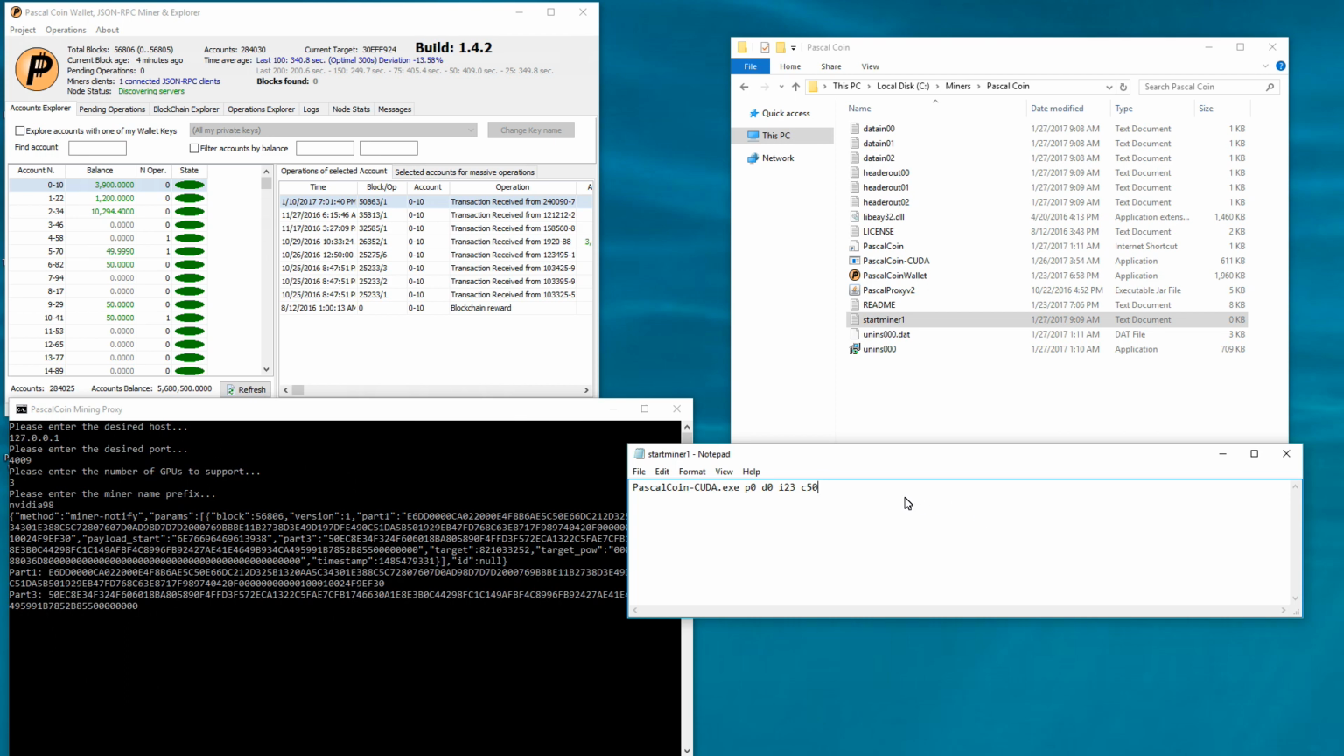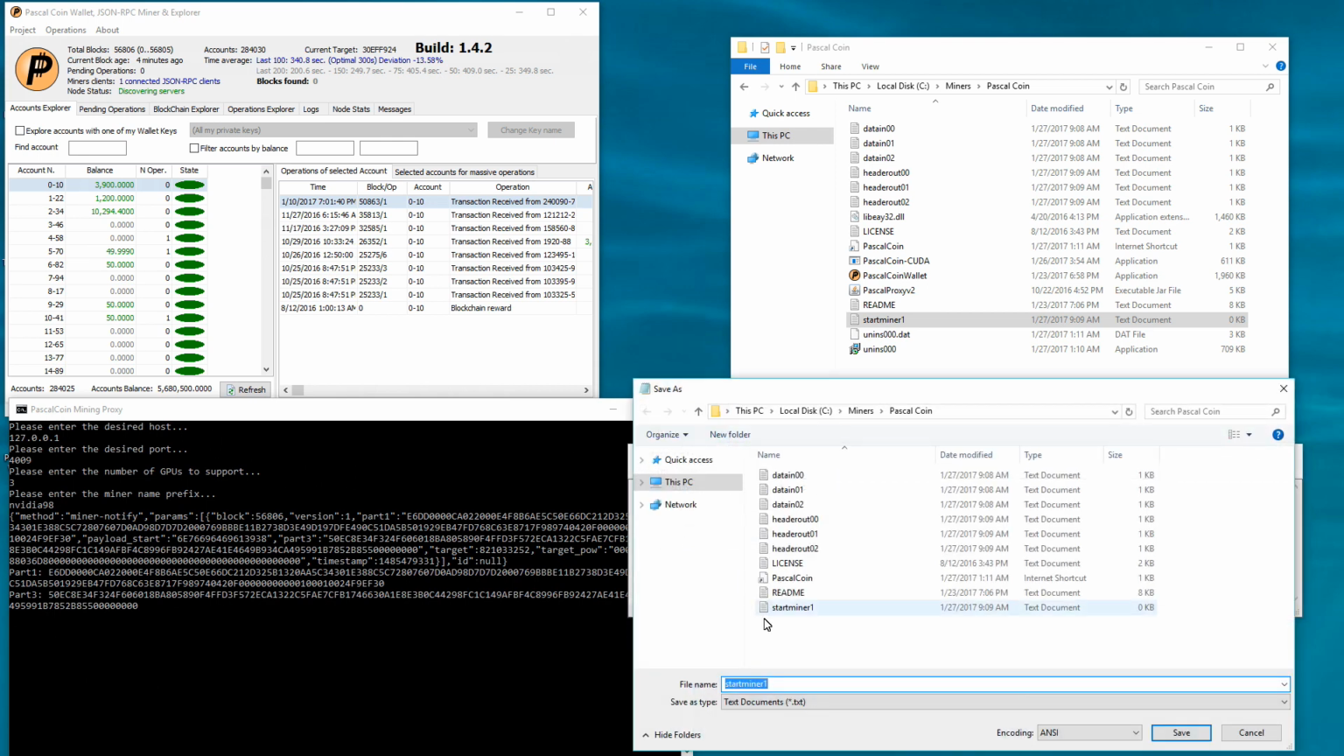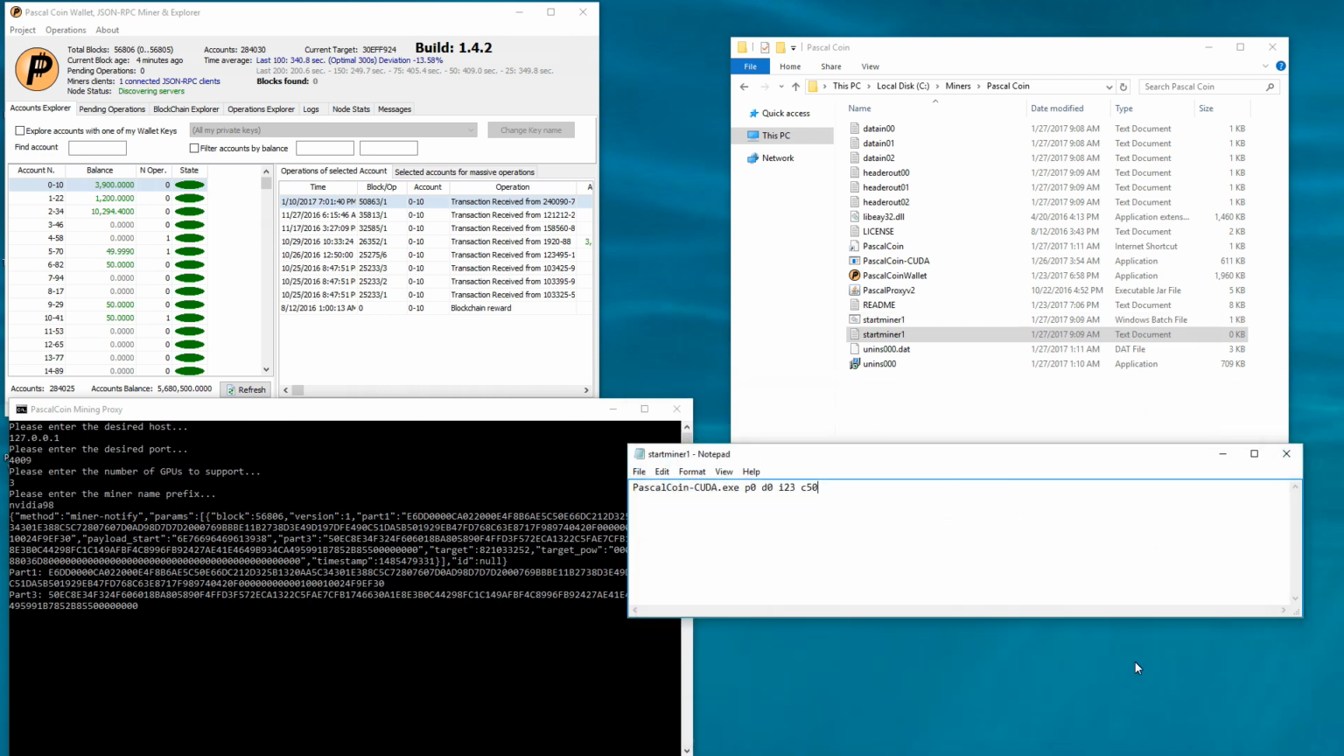You don't have to have I or C variables in the command line to launch the miner. It will probably work without those. It works fine for me if I don't use the I and C. But in this example, I'll just include them. So I'm going to go to save as, add a .bat to the end of my file name, change save as type to all files, and then click save.